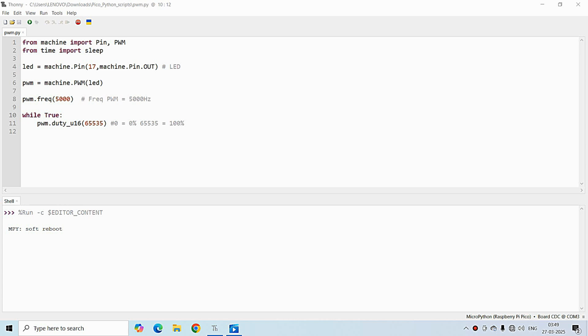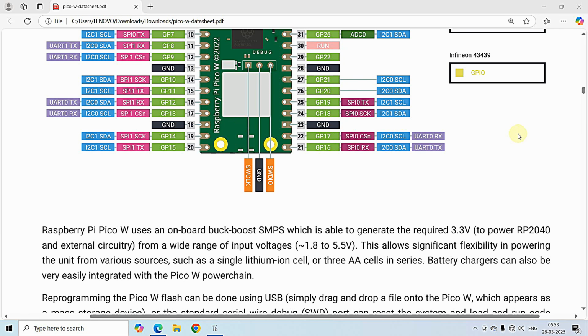In the last video, we learned how to generate PWM signals of varying frequency and varying duty cycle. In this video, we are going to use the same technique of generating a PWM signal for building an LED dimmer, which dims the LED brightness based on the duty cycle of the PWM signal. Let's get started.